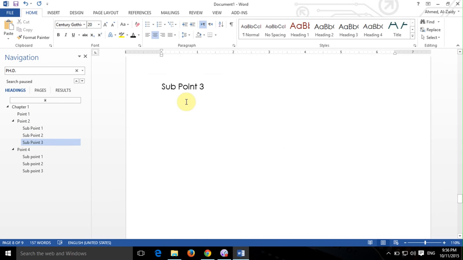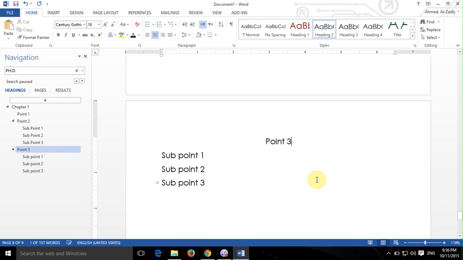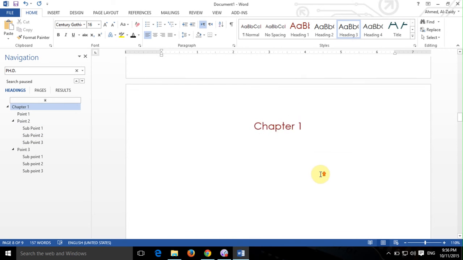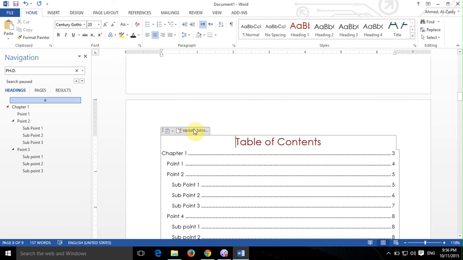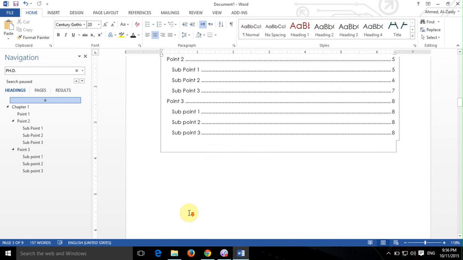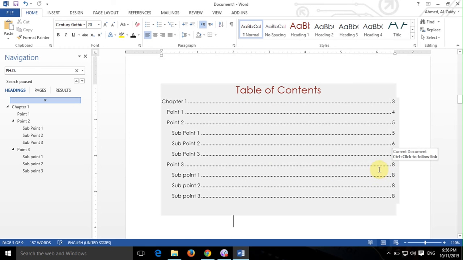And why is it not showing subpoint 3? And this is 3. Go back up, then we click on Update Entire Table to correct our mistake. That's showing up, Update Entire Table. Okay, now it has been updated. This is the table of contents. This is how you can build it, how you can modify it, how you can work with it.